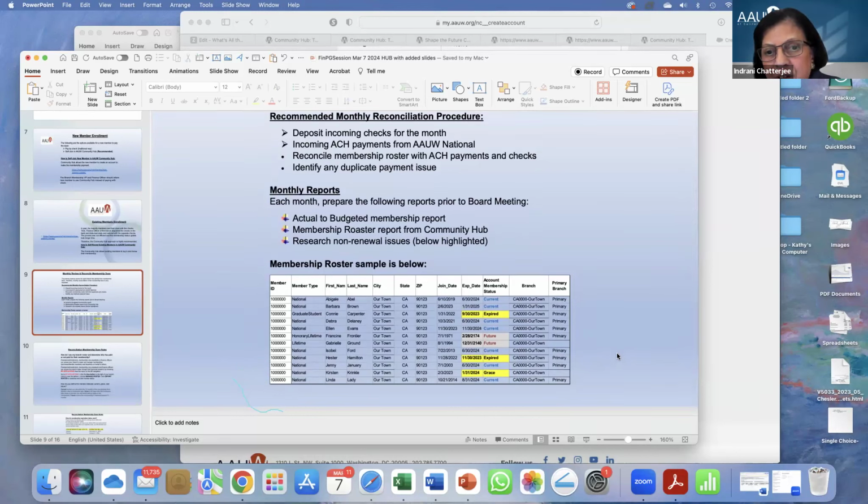Next, monthly reports before the board meeting. Every branch finance officer is preparing monthly reports. One will be the actual to budgeted membership report, and the membership roster report that comes from the Community Hub. You can download it from your branch name, where you have the affiliation as a branch office finance officer. You can go and download that report and make sure the Community Hub report matches your actual membership report.